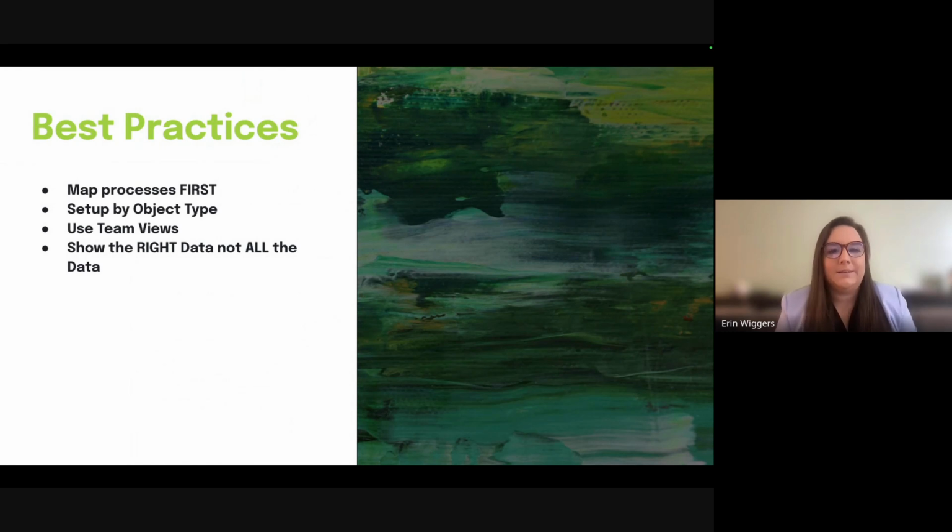Best practices here: always map your processes first. Have a really good understanding of what needs to happen within the CRM to keep things moving at the pace you want them to move at. Being able to understand what information the rep needs versus what information the services team needs is going to be super important. And then you're going to set up by object type and team. So for each object, you might have multiple team views, but you can do them individually that way.